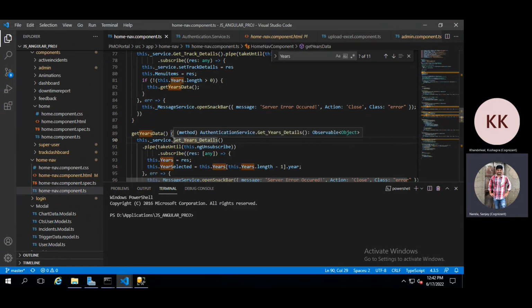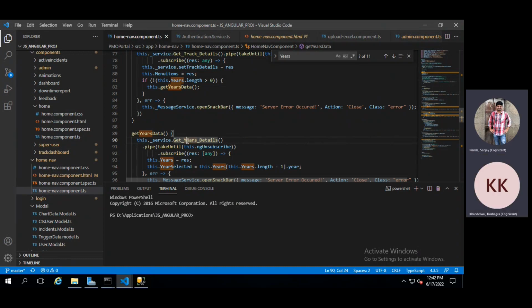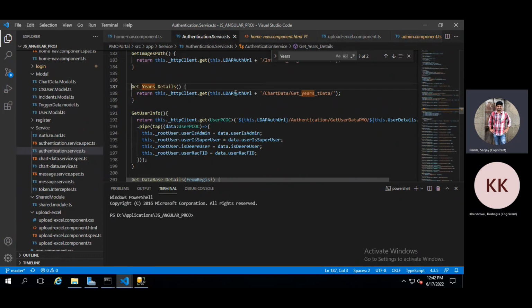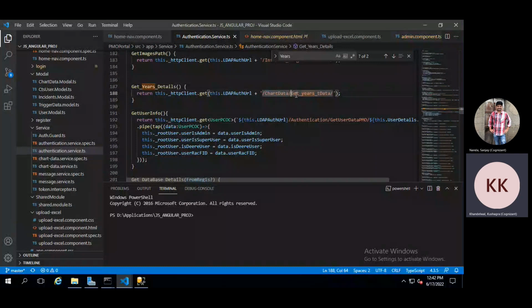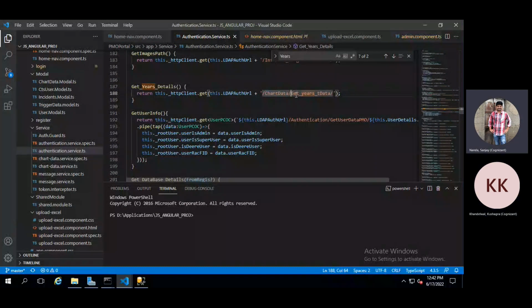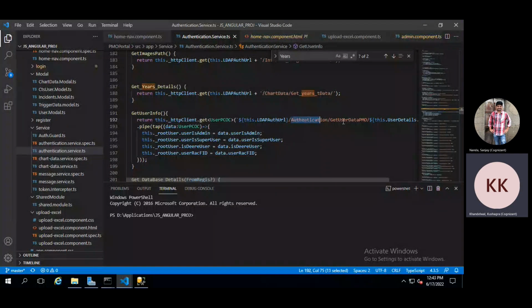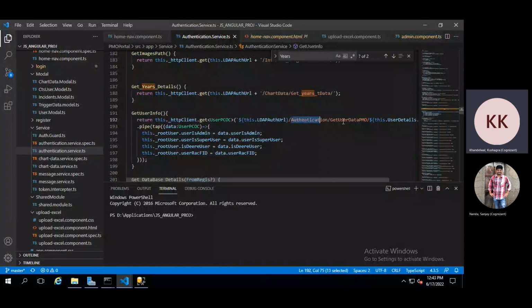If you press F12, this is the base URL, the LDAP auth URL. This is the base URL of the chat data controller I just showed you, and this is the action method, or you can say the endpoint, that we are calling. It's almost similar for most things: authentication, get user data API. Something like controller and action.